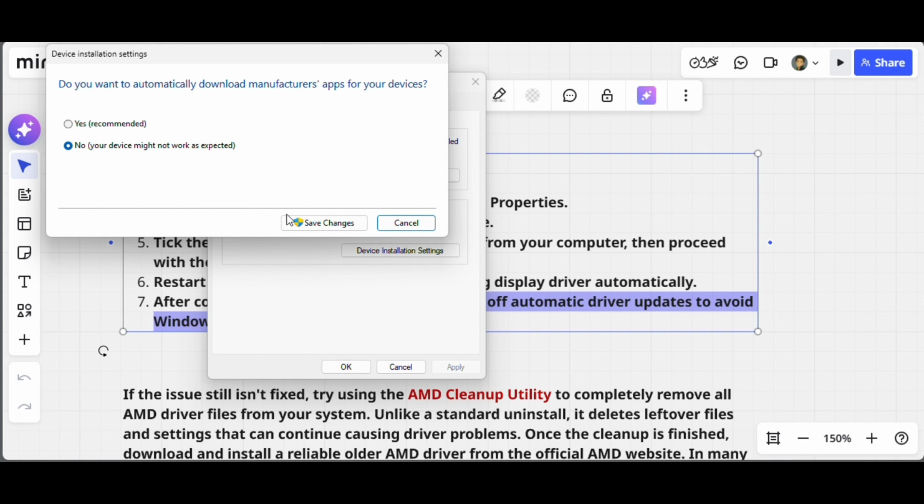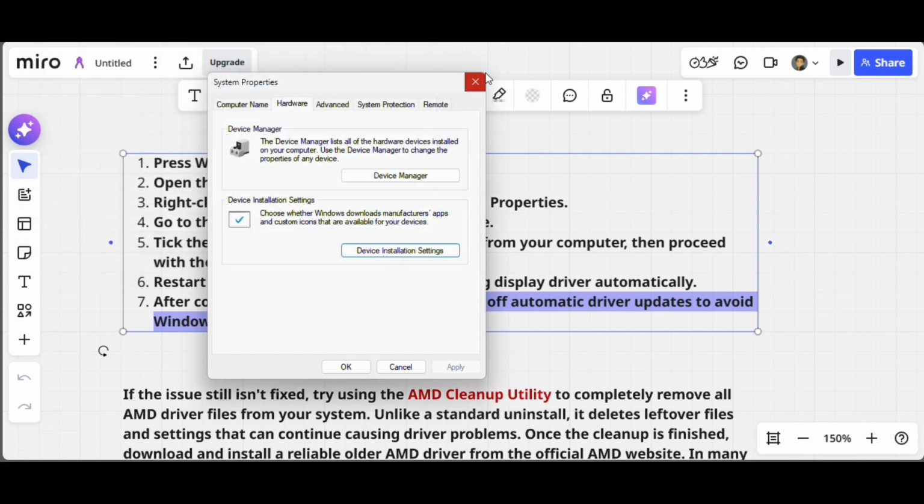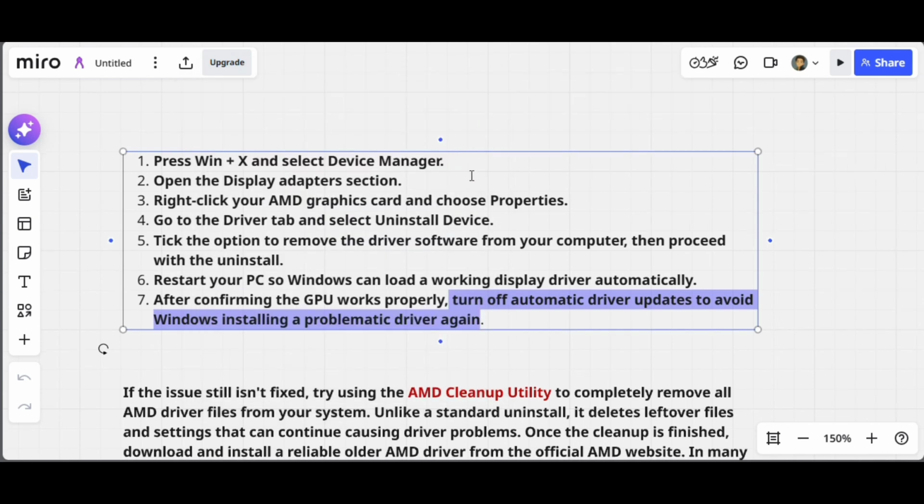This prevents Windows from automatically replacing your working AMD driver with another version that could trigger Error Code 43 again. Restart your computer one more time and see if the problem has been completely fixed. If you're still seeing Error Code 43, don't worry. Let's move on to the next method.